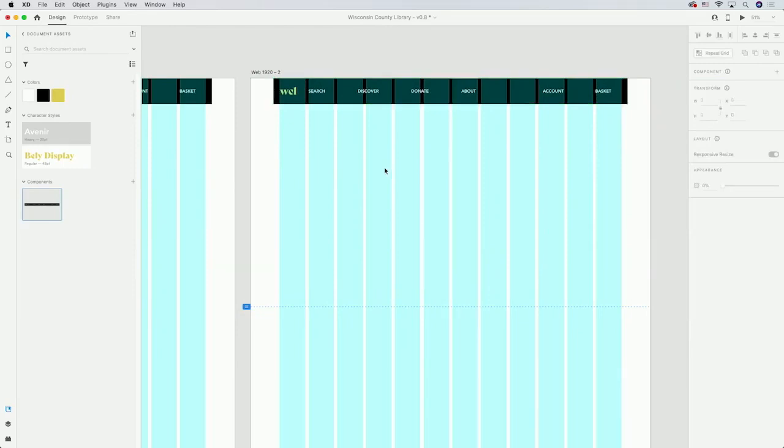One cool thing I want to show you: if I edit a master component, all instances of that component will change instantly across my mockup. For example, if I add a new link to the navigation bar, the nav bar on all pages will automatically be updated, which saves a ton of time.